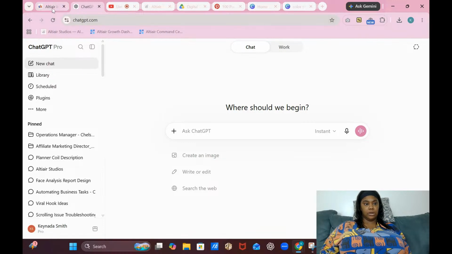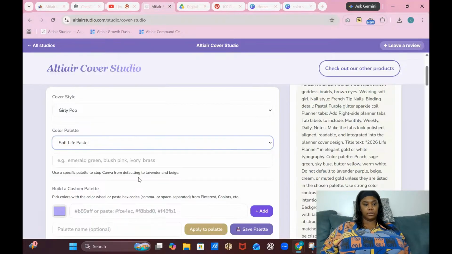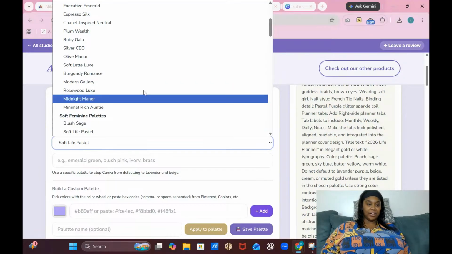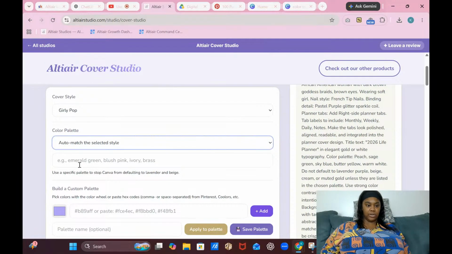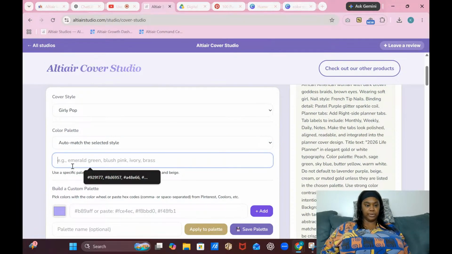We're going to open up a new chat because that one didn't match at all. We're going to come over here to Altier Studio, but that was my fault for trying something new on live, but it's fine. I'm going to go back to auto match because I wanted to choose the color that we're going to put here. And I'm going to click paste the first color.